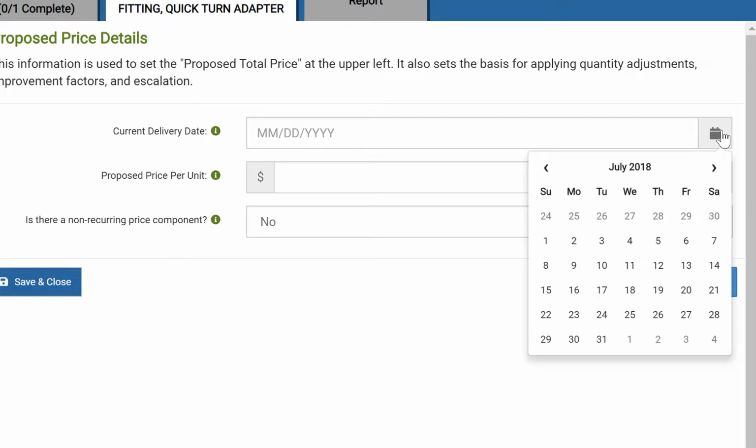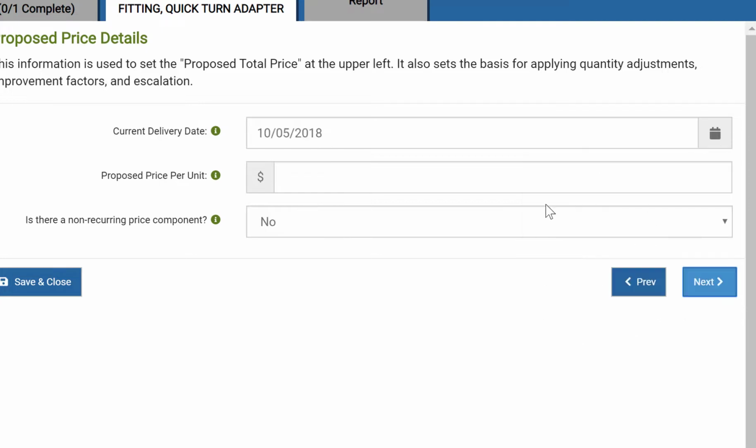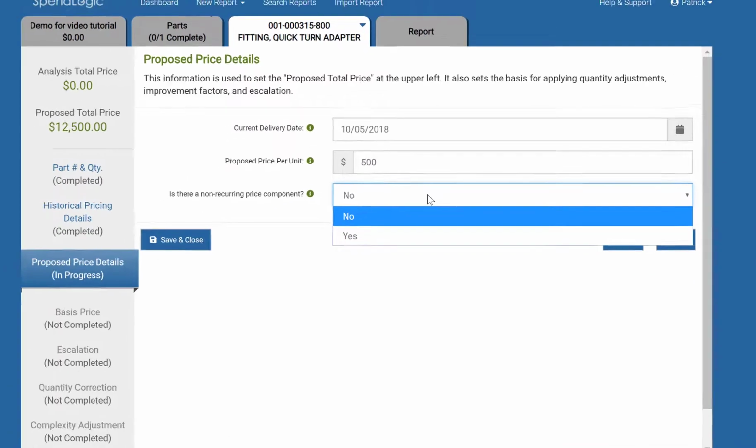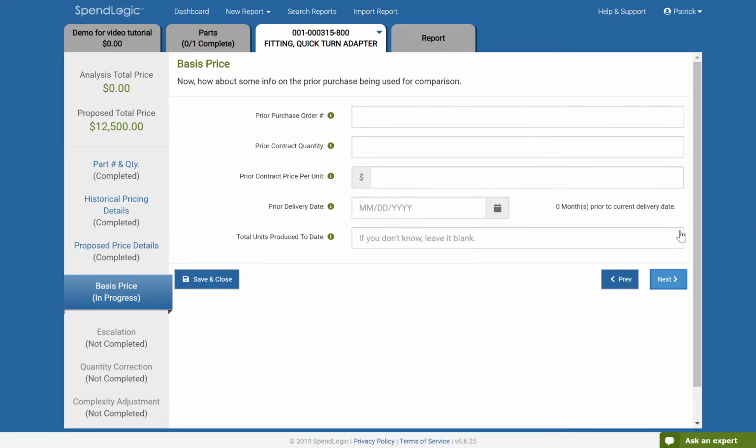The date you enter in this box should refer to the midpoint of deliveries. This is used for escalation purposes in a later step. Proposed price per unit refers to the price proposed by the supplier. Be sure to enter only the recurring price per unit in this box. Non-recurring is handled on the next line. When you're done with this page, click Next.